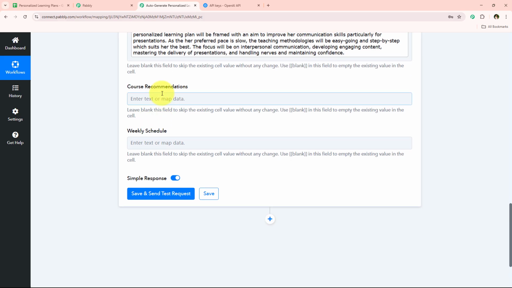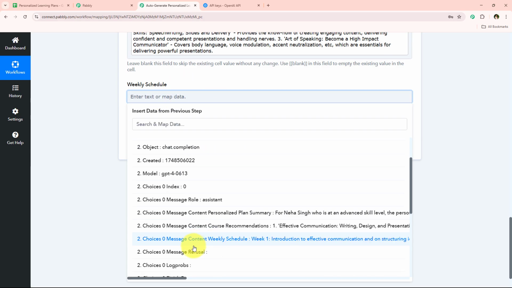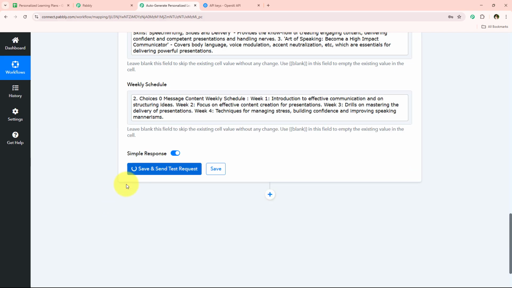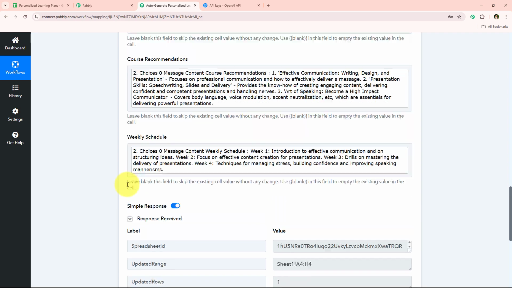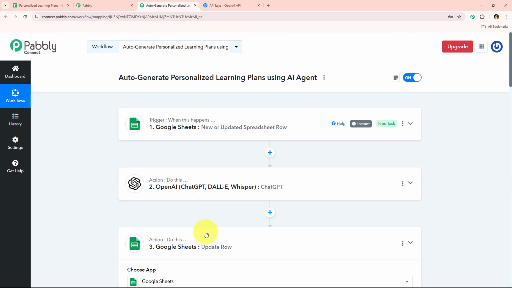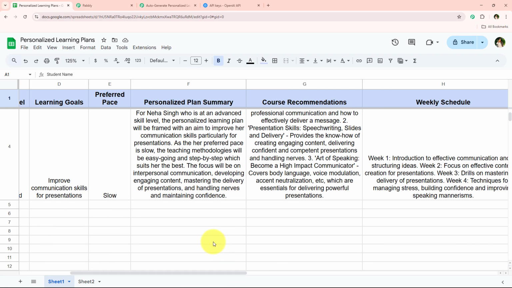First, I'm going to map the plan summary, then I'm going to map the course recommendation, and then I'm going to map this weekly schedule and click on save and send test request. And once I click on save and send test request, these details have been added into my Google Sheets. So I'm going to open my Google Sheets, and as you can see, the details have been added right over here.